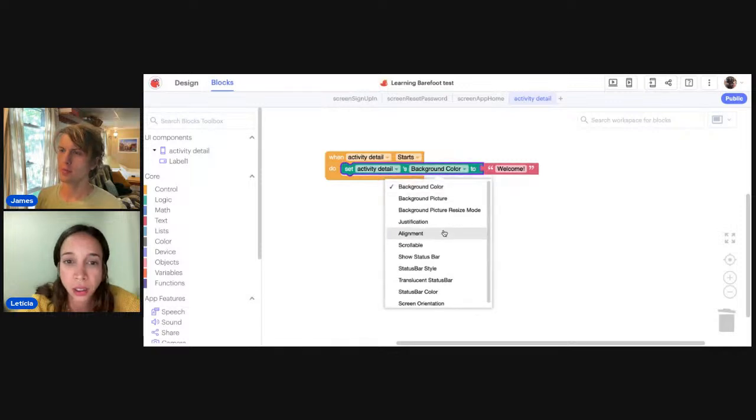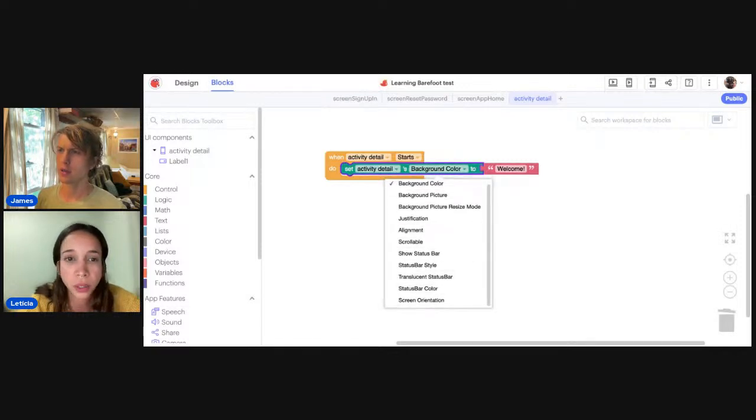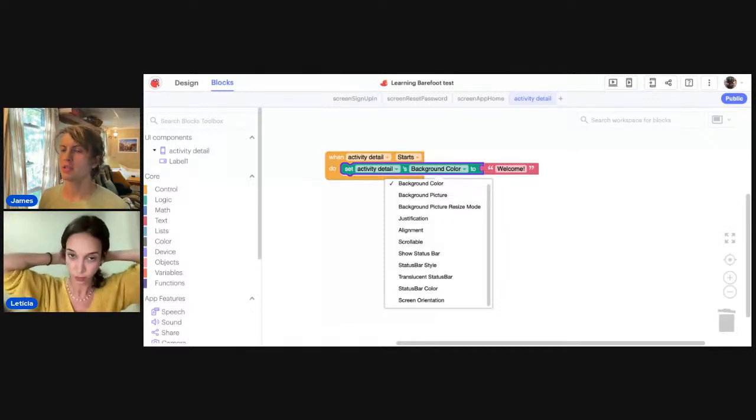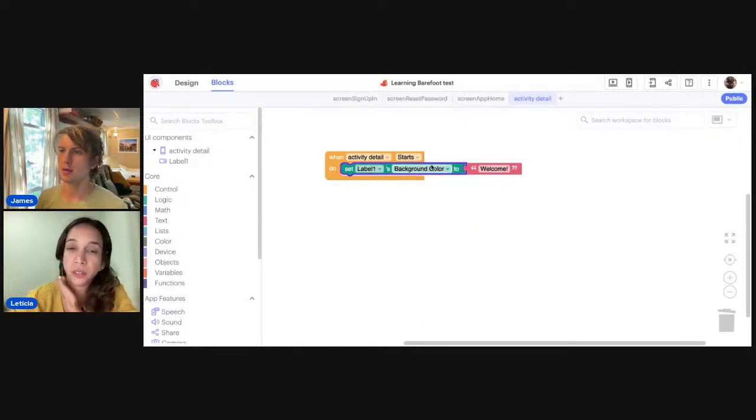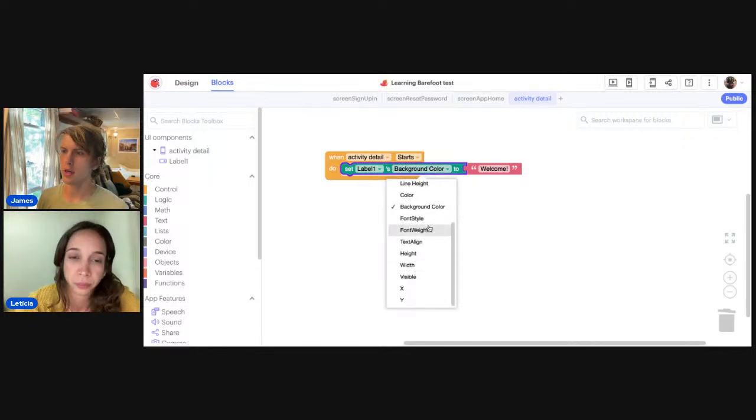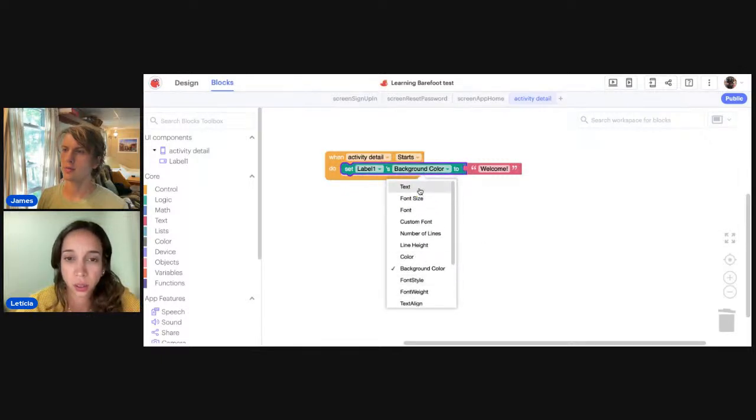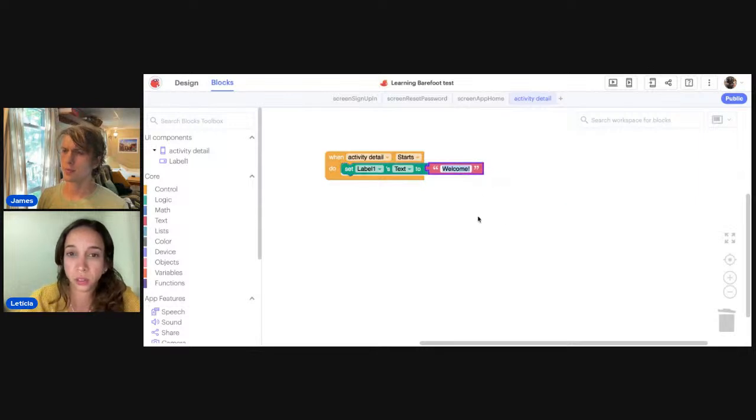Set activity detail to what is it written there? Can you show the activity screen again? Activity detail is the name of the page, not the label. Sorry. So activity detail is the page, but we want to set the label, not the page. Okay, that's true. Set label one, two. Text at the very top. Yes. And then this we don't need. This is not what we are using, I think.